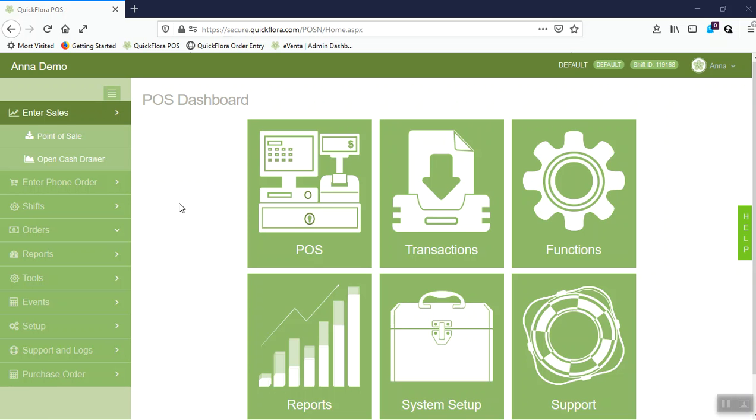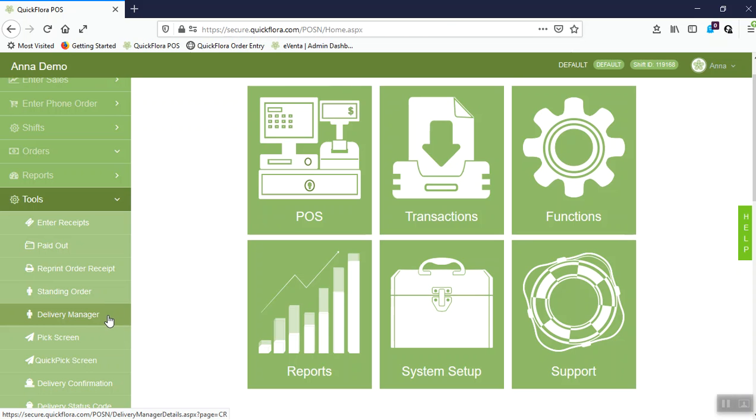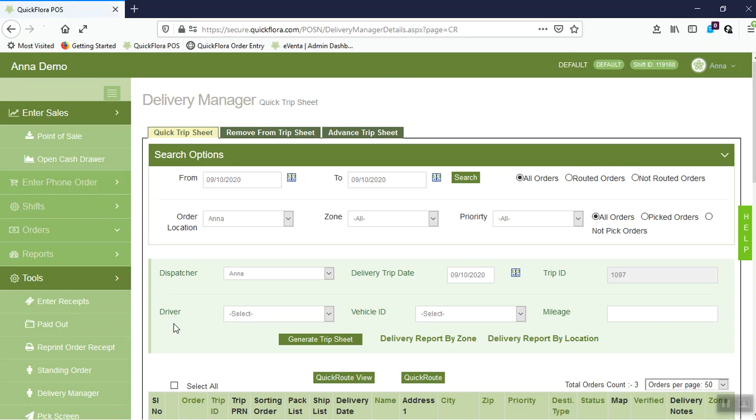Thanks for joining us. Today I'm going to show you how to use the QuickRoute function in your delivery manager. From your point of sale dashboard, go to Tools and to your delivery manager. This will bring up our current day's deliveries.